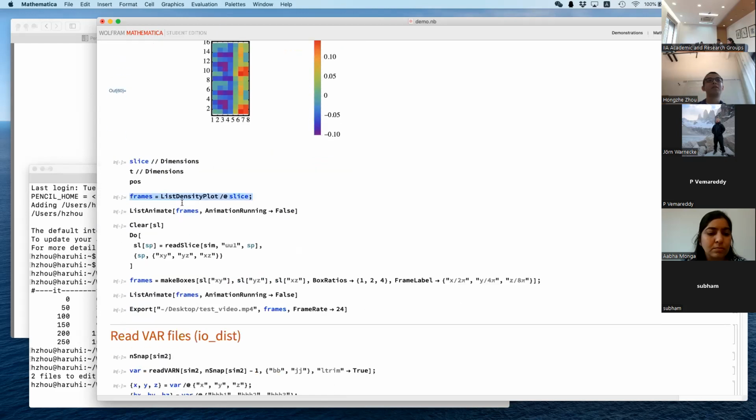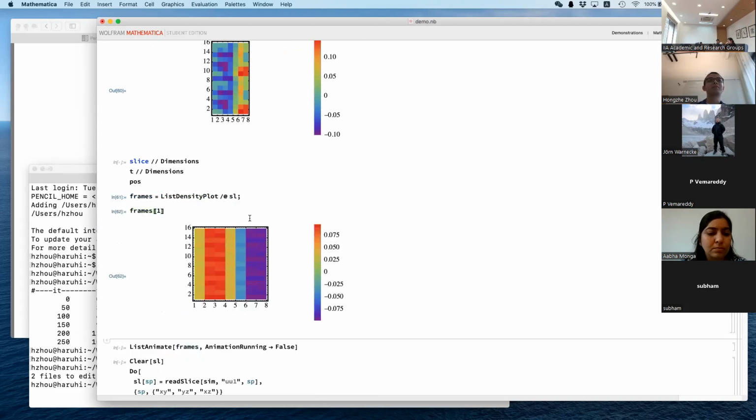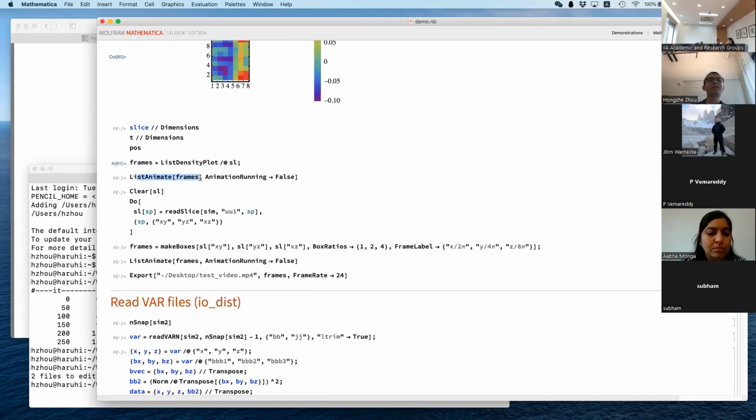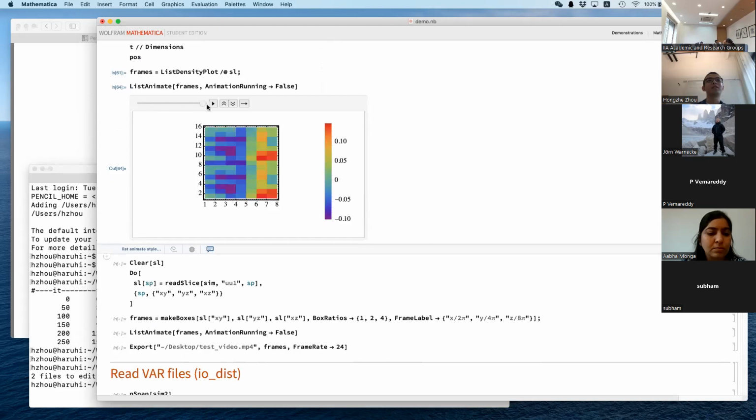So then you can use this command. The /@ simply means I want to apply this function to each element of slice. So if I do this, then frames, this variable, actually is a list of plots. For example, its first element is a plot, second element is also a plot, and so on. So then I can do a ListAnimate of all those frames, and it will create an animation of all the slices.